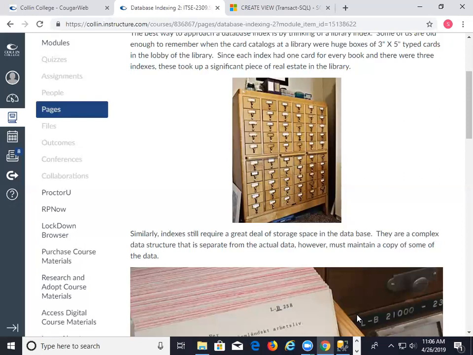Even today, we don't have these card indexes anymore, but we have computers that do it. Nonetheless, the indexes have not taken up any less space. They just take up digital space now. So they do take up a lot of space in our database, similarly to what they have been taking up. And we'll talk about that today.